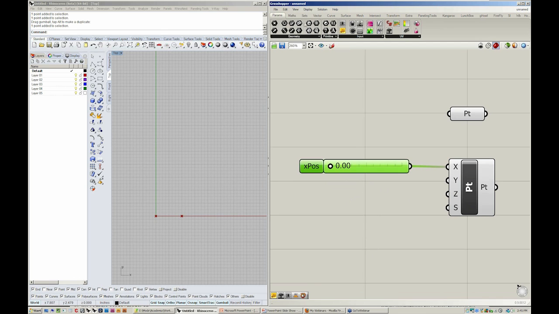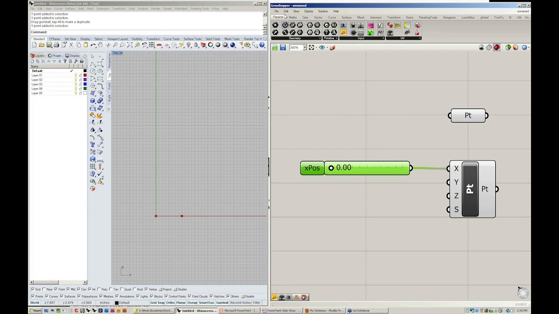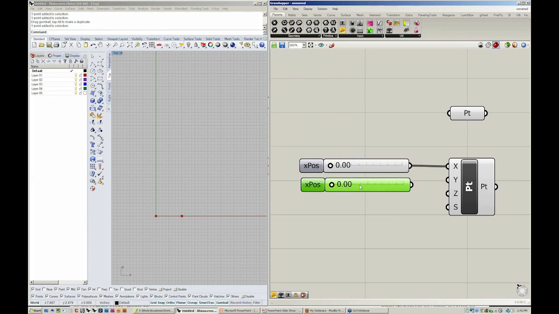I'm going to use Edit, Copy, Edit, Paste to bring down another slider and change its name. This time, instead of double-clicking on its name, I'm going to right-click on its name and change it to Y. Pause and connect that to Y. We'll pause there for a moment so you can give that a shot. And if you'd like, go ahead and replicate that one more time and call it Z. Pause.